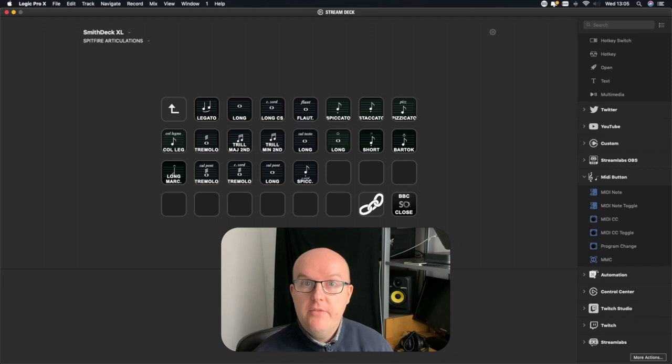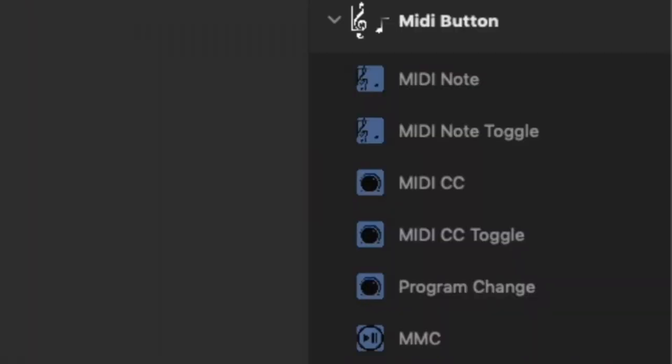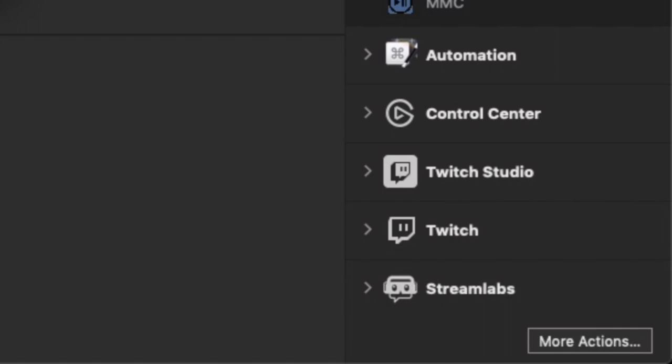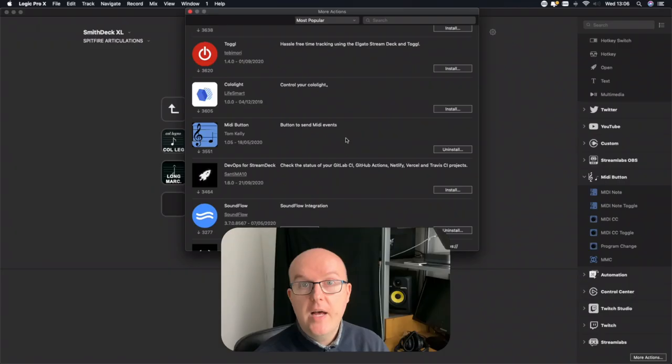So as you can see on the right hand side column, there is a set of MIDI instructions. It's called MIDI button and it can be added just by going to the bottom right, just where it says more actions. You can scroll all the way down until you find MIDI button and then you can add this to the Stream Deck software. That allows you to drag over the various MIDI signals and MIDI instructions to the Stream Deck to turn it into a MIDI input device.